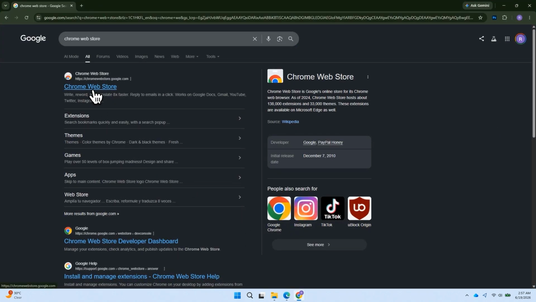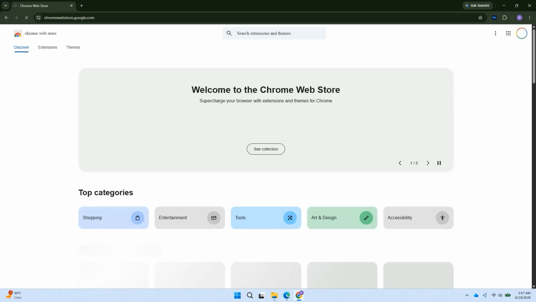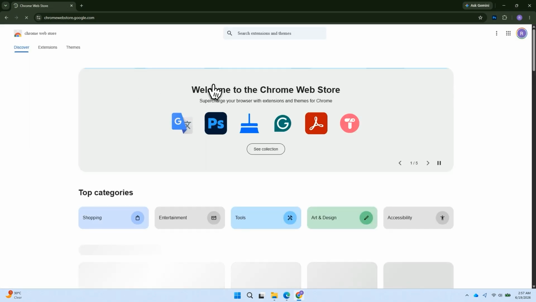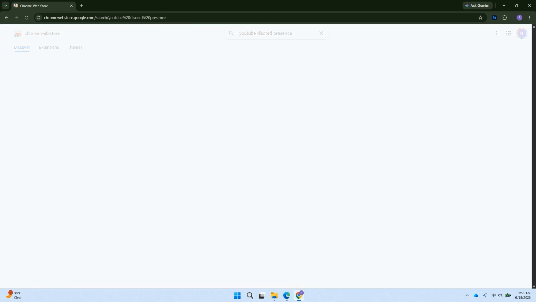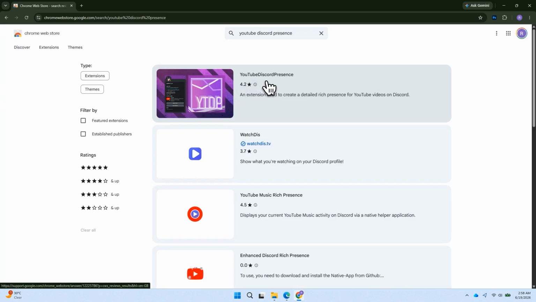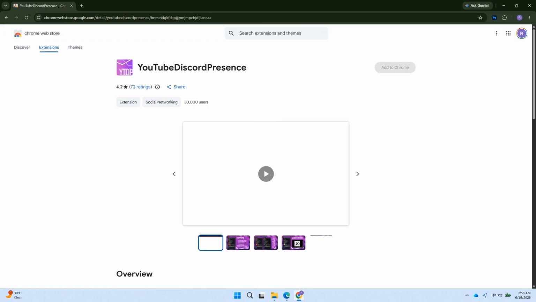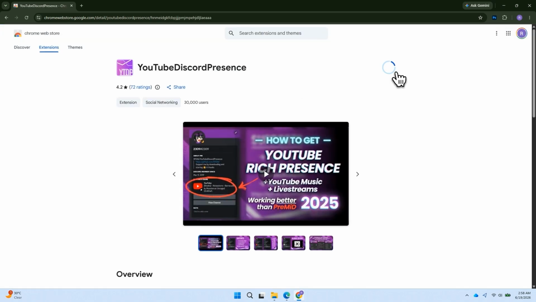To get started, open your preferred web browser, with Google Chrome being a common choice, and search for Chrome Web Store. Visit the Chrome Web Store and search for an extension called YouTube Discord Presence. Once you find it, install the extension and make sure it is enabled in your browser.